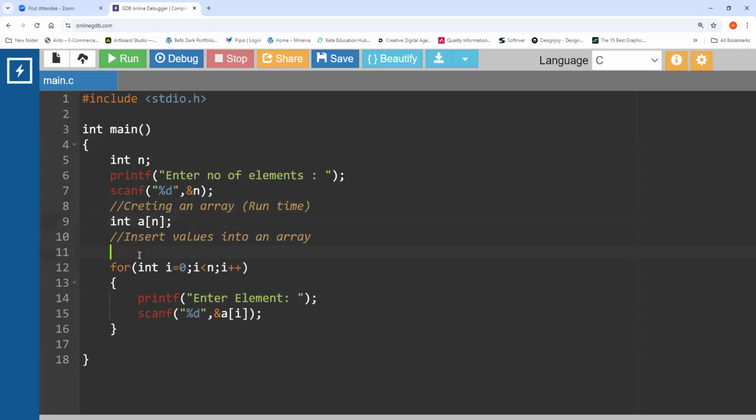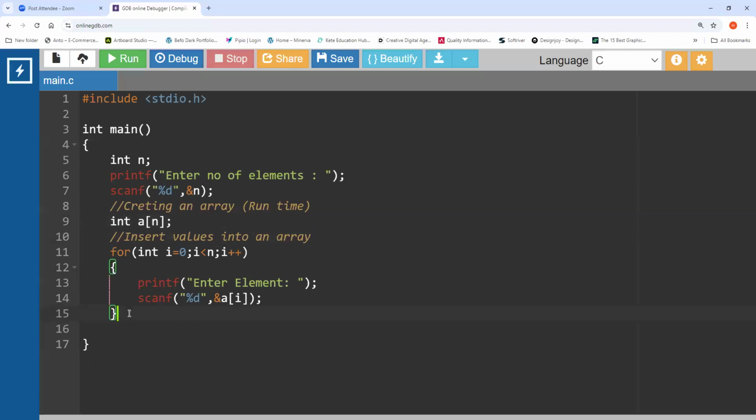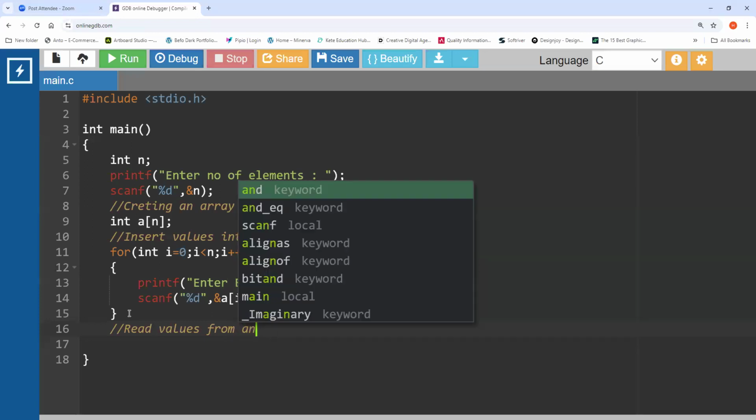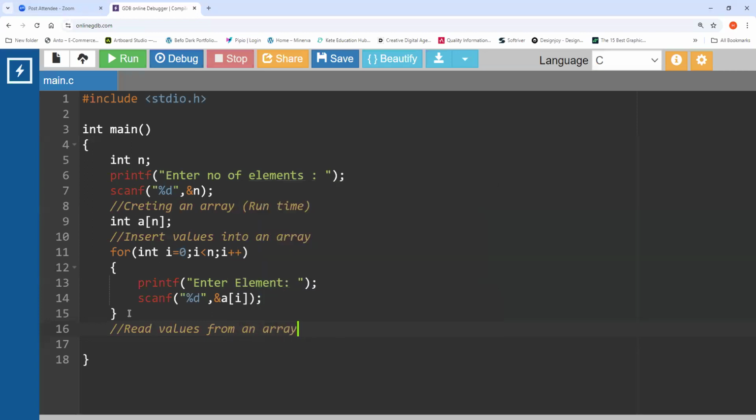Now I want to read the values from the array. So how to read values? Again, I have to use a for loop. So for initialization, j is equal to 0. I'm using a different variable. j less than n, same condition. j plus plus.